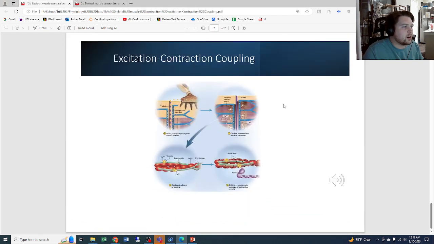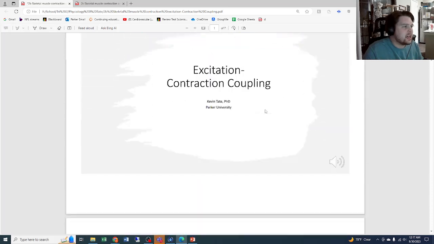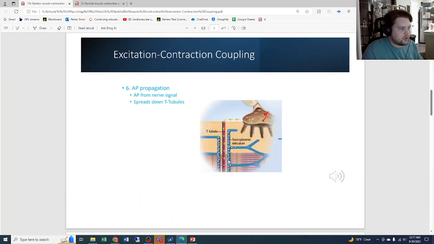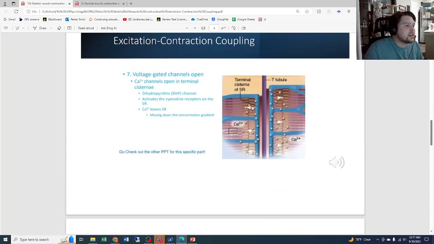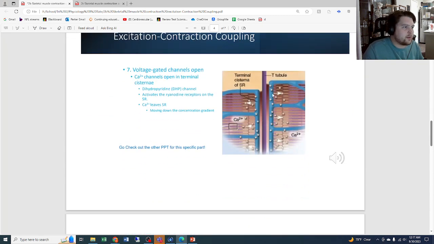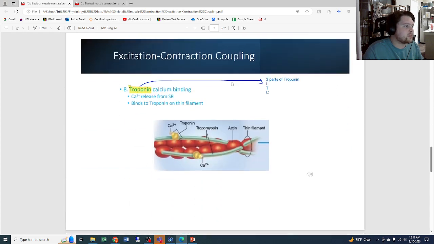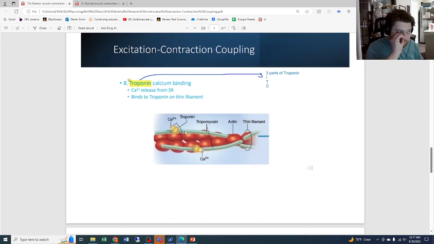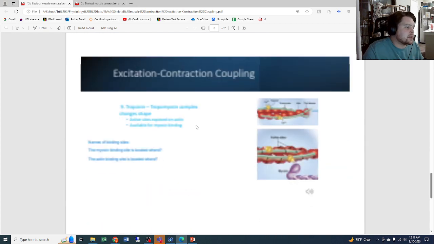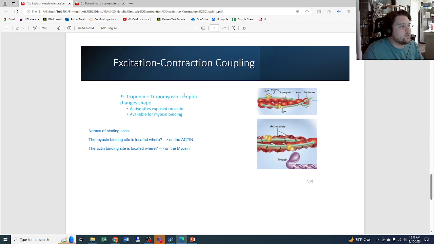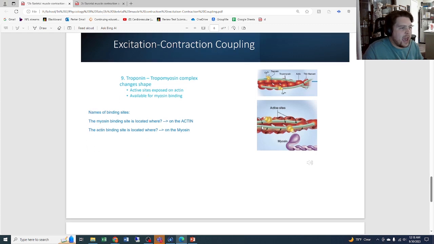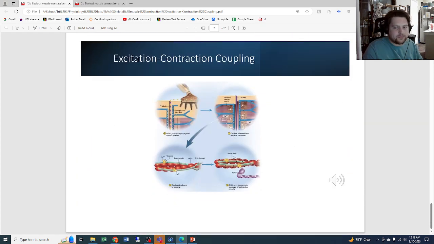So at this point, we have our active binding site. The signal has gone into the muscle cell through the T-tubule. Calcium has been released from the terminal cisternae of the sarcoplasmic reticulum. Our calcium has bound to the C troponin, and that has made a change where the troponin-tropomyosin complex, the tropomyosin, has come off and revealed the myosin binding sites, or those active sites where the myosin can bind. And that's it for this one, and we'll see you on the next one.